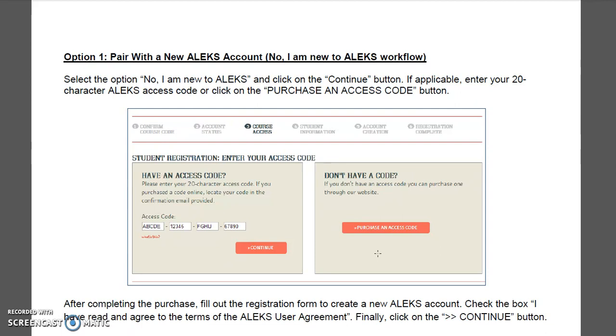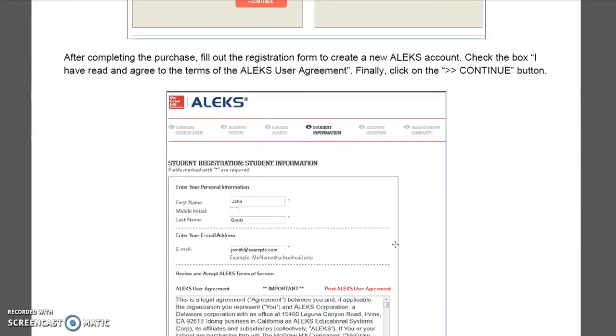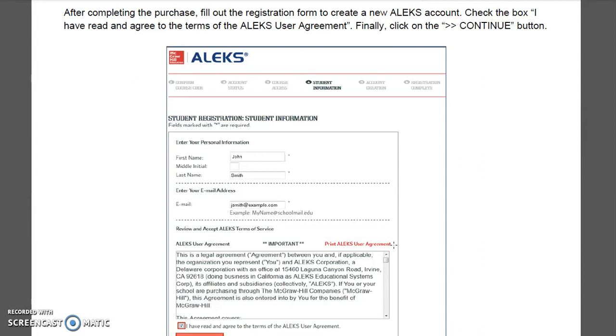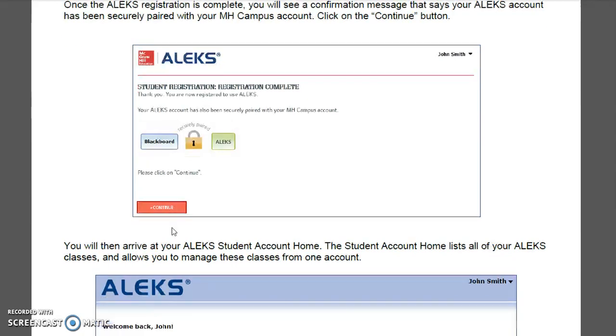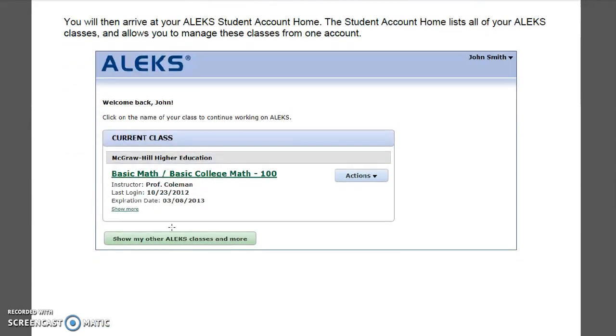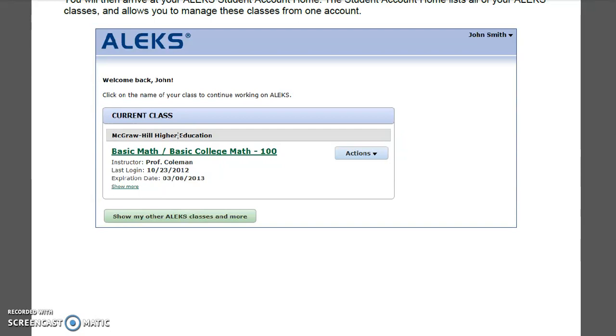Once you have entered or purchased an access code, you will be asked to fill in some information and accept some terms. Since we have paired ALEKS with the Blackboard course, some of the required information might already be filled in for you. After that, it will let you know that your registration is complete and you just need to hit Continue. That will take you to your ALEKS student account home, where you just need to click on the course to enter it.